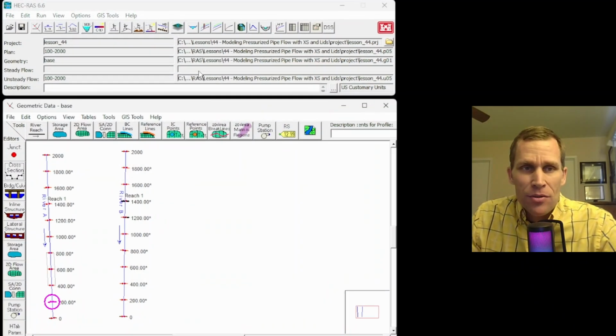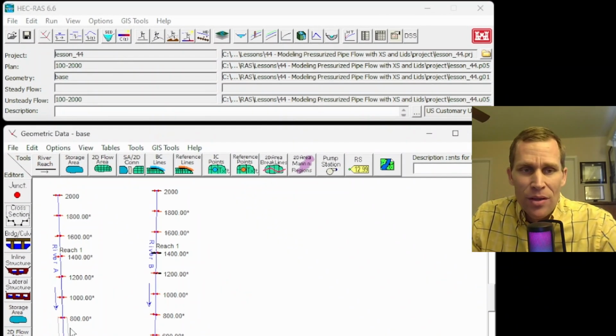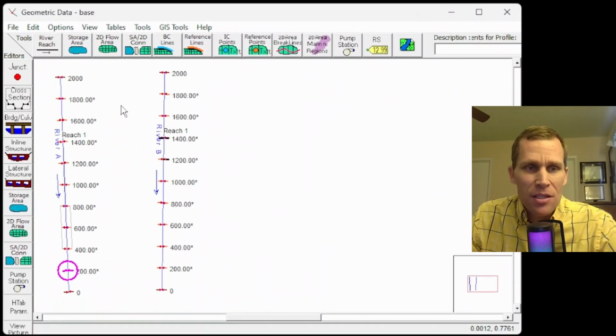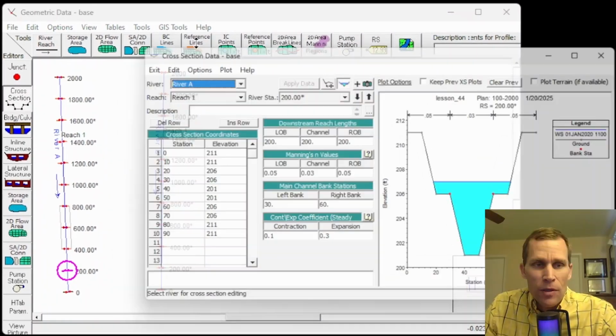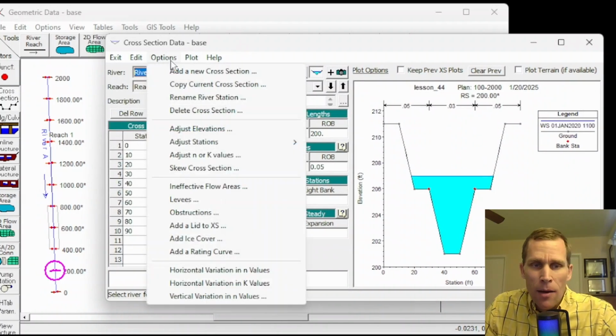All right, so what I have on the screen here is my HEC-RAS with a couple of river reaches sketched in. What we're going to talk about is lids and obstructions. If you click on cross section and then options, this is where you can add a lid to the cross section, and just above that, obstructions. The first part of this lesson will be about lids, and then the second part we'll talk about obstructions.